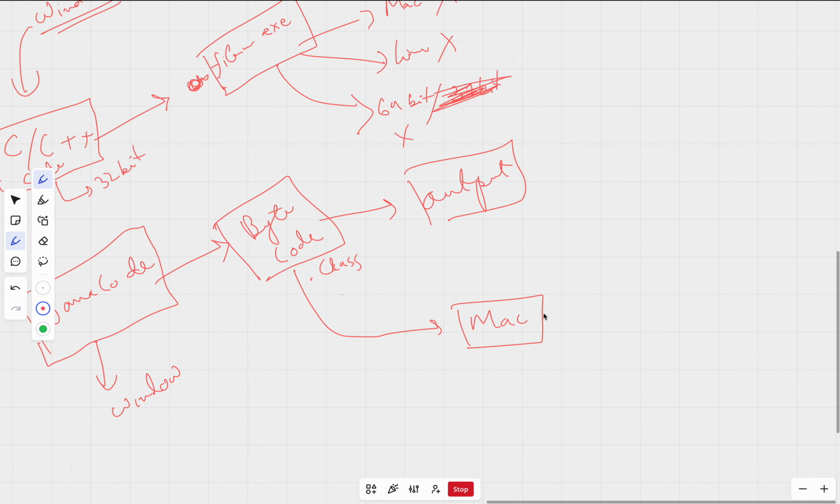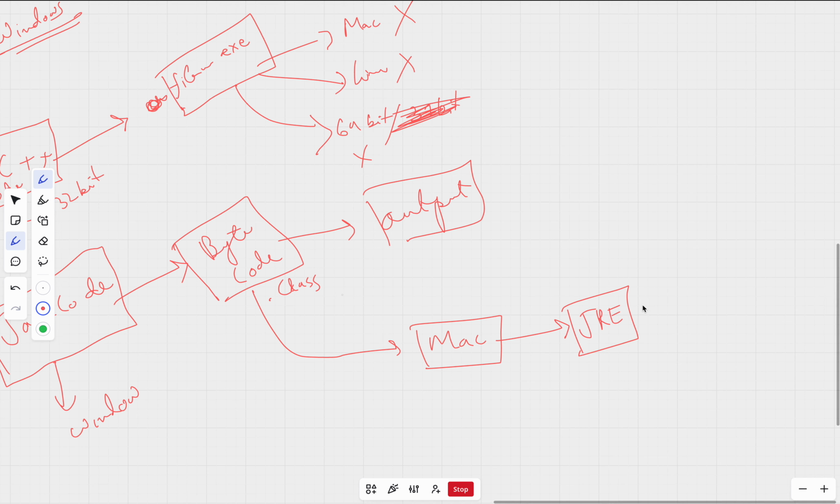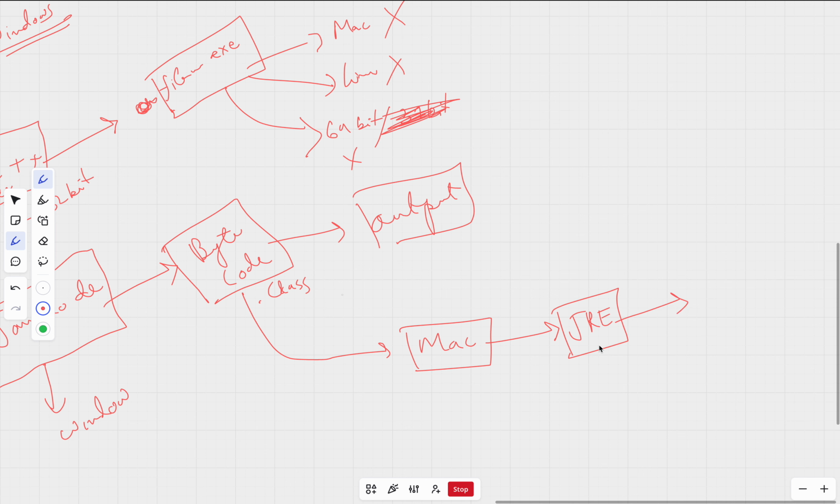Now the Mac will also have the JRE, the minimum requirement to run the app. This JRE will not convert the file, because the conversion to the .class file is already done. We can use this JRE to show the output. Got it? So here the hero is the JRE, along with the class file. This makes it platform independent.